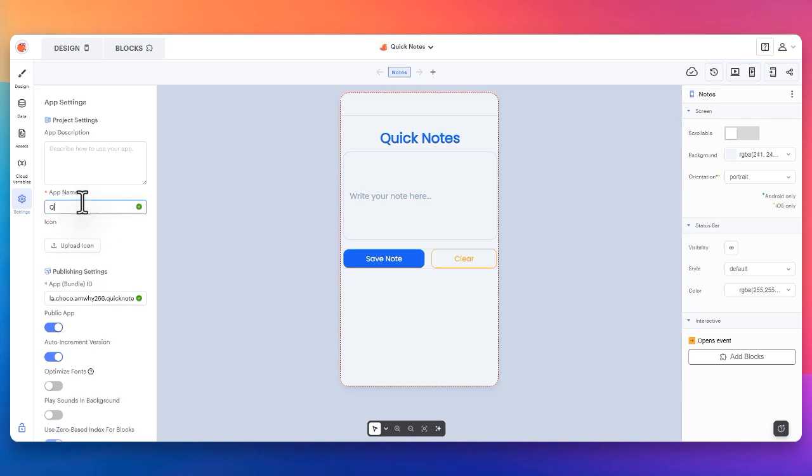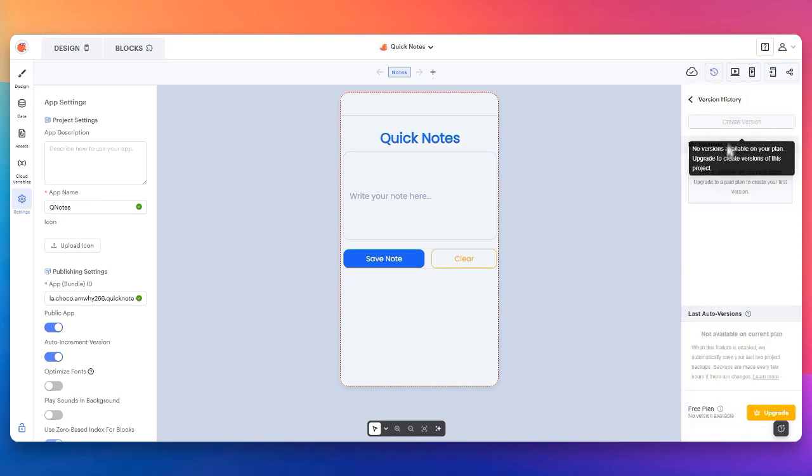Next, you can manage your app version. In the same settings area, locate the version field. This is where you define your app version number, such as 1.0.0 for the first release or 1.1.0 for updates.